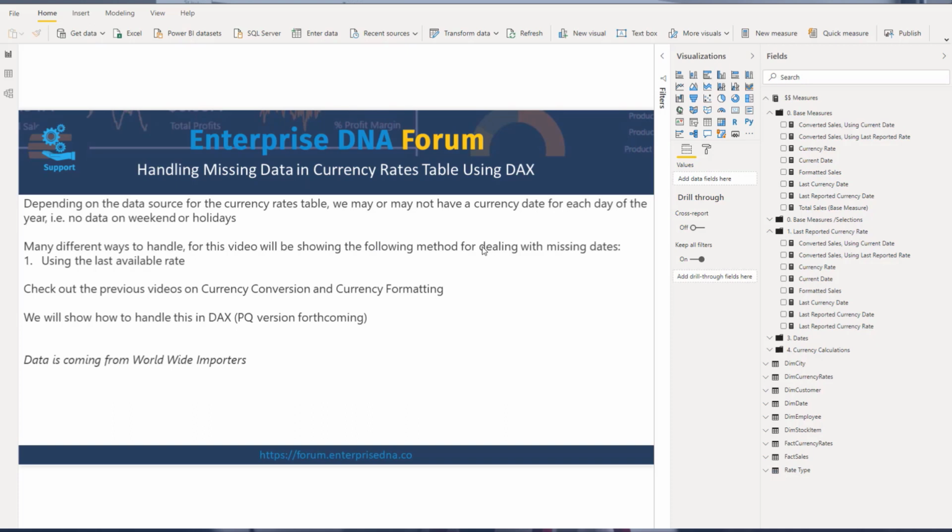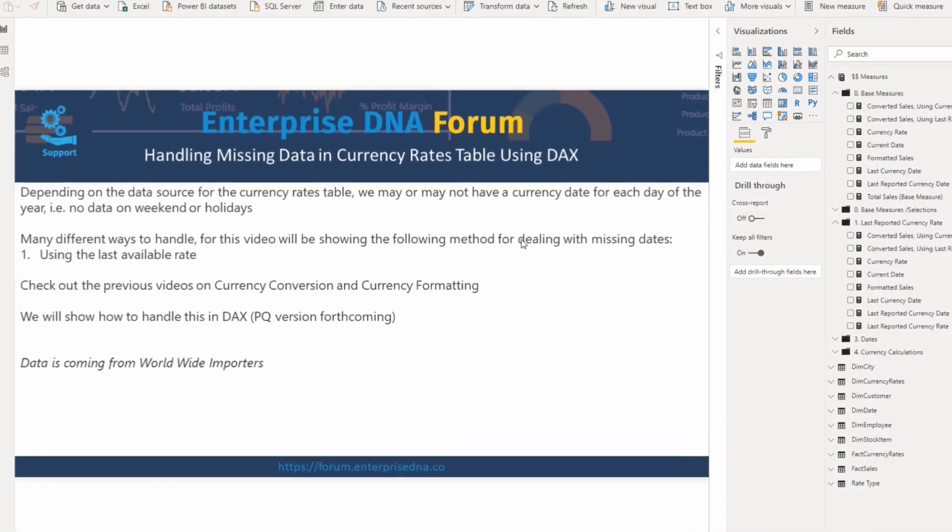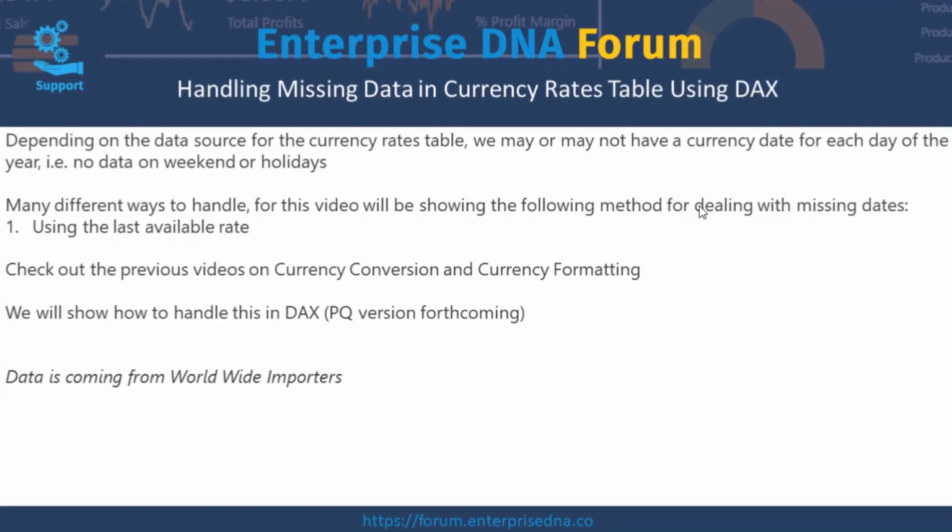So this topic is going to deal with what happens if your currency rates table doesn't have all the days accounted for. Now, depending on your data source, for instance, if you get it from a website, there could be times where there are no rates on Saturday or Sunday or holidays. Now, sometimes that won't be a problem. Other times that could be a problem.